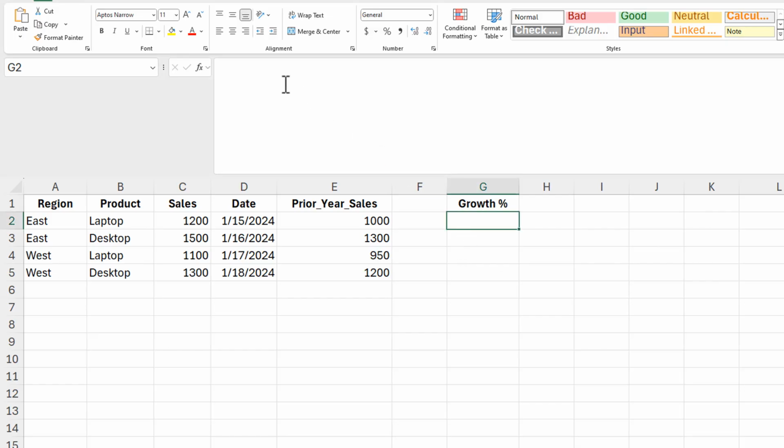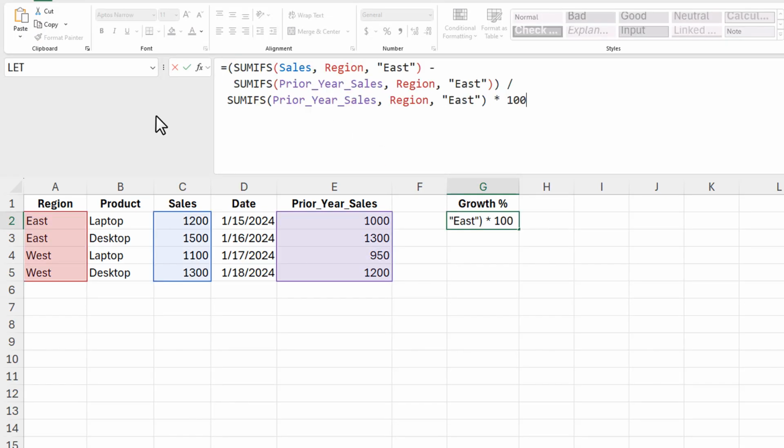This calculates the percentage growth or decline in sales for the East region from the prior year to the current year. Whether you're an analyst, manager, or entrepreneur, this calculation is crucial for tracking your company's success. Let's break down the formula.